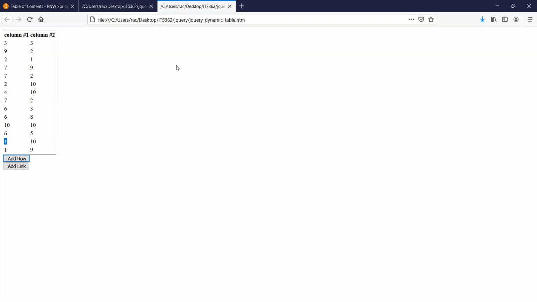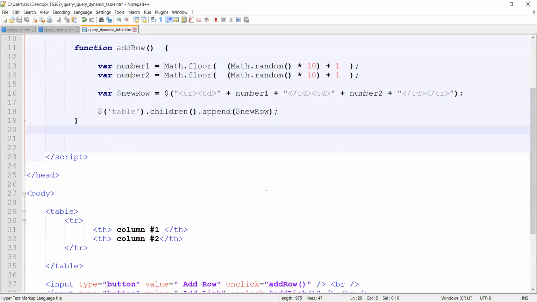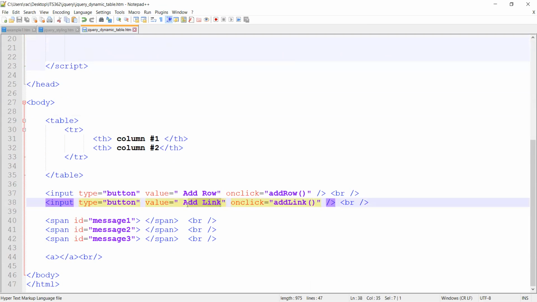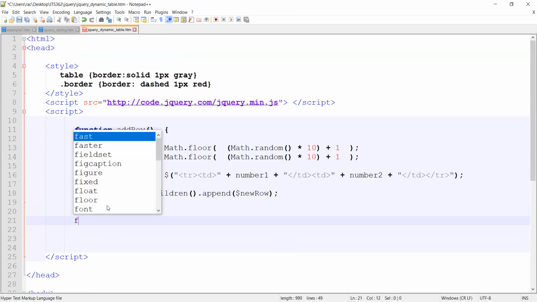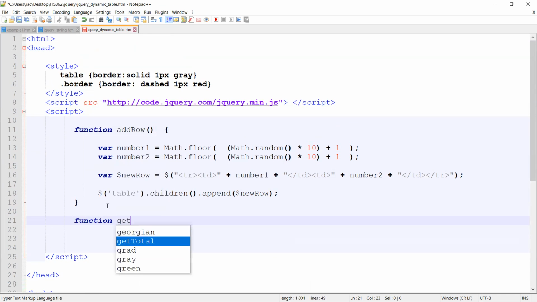So let's go back then now to our code. So I'm going to share with the notepad here. All right, and this one, let's just call it get total. So obviously we're going to change the name of the function to get total. All right, and now I can scroll up here, create the function get total.